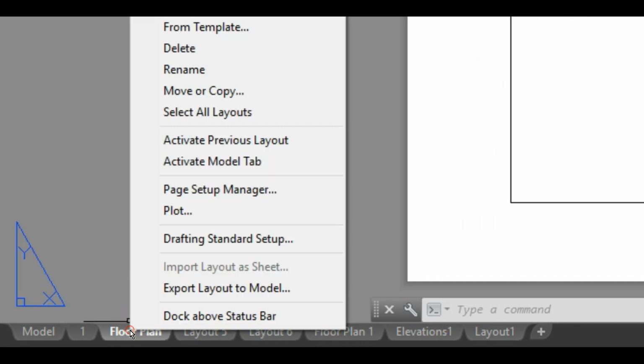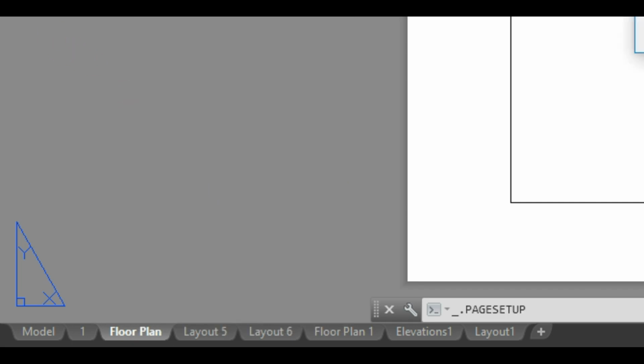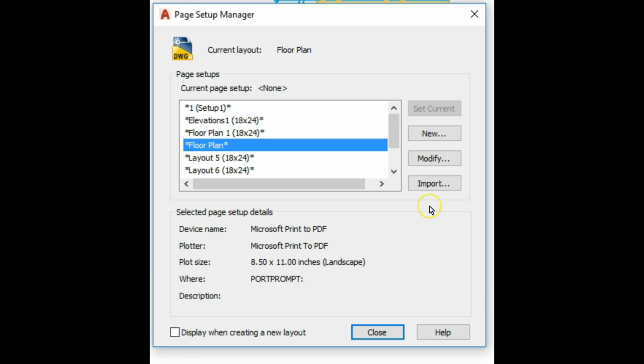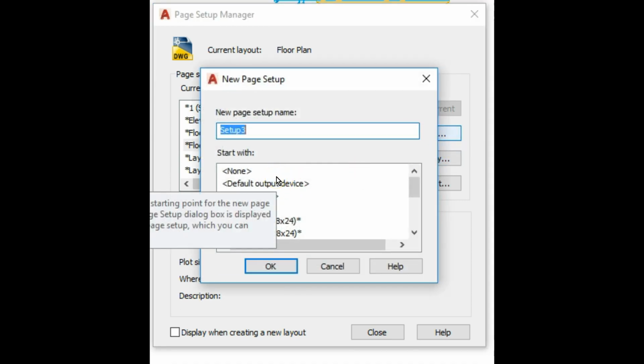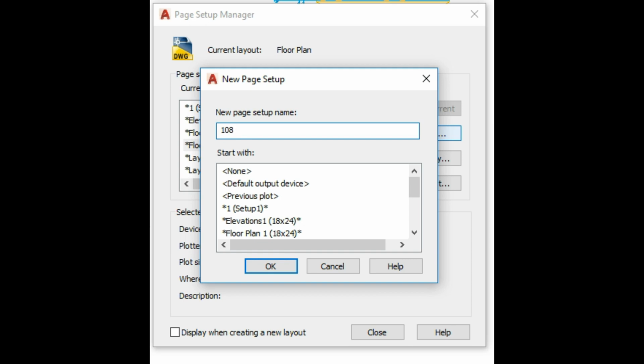Next, right-click on the tab that is now named Floor Plan and select from the menu Page Setup Manager. In the dialog box that comes up, you'll create a new page setup. On the right-hand side, click the New button and name the new layout, for instructional purposes, 18 by 24, which is the paper size we'll be using.